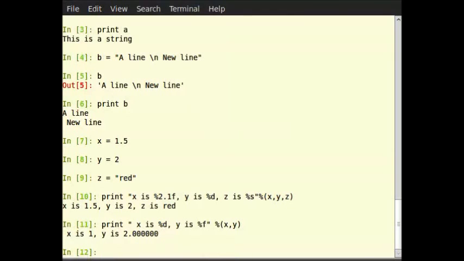We see that the int value of x and the float value of y are printed corresponding to the modifier used in the print statement. We have seen the print statement prints a new line character every time it is called. This can be suppressed by using a comma at the end of the print statement.